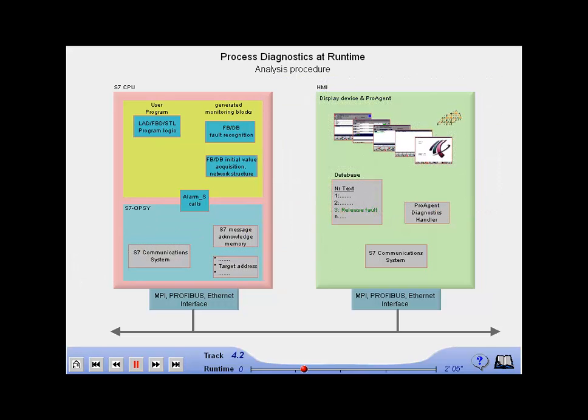If the operator on the HMI device requests a detailed view of the fault, the HMI device generates a message and sends it to the communication system of the CPU causing the fault, with a request for the initial values. Now, from the relevant instance DB, the communication system of the target CPU takes the initial values of the status information, which the addresses of the networks involved have at the time of the fault, and the structure of the monitored network that is stored there.